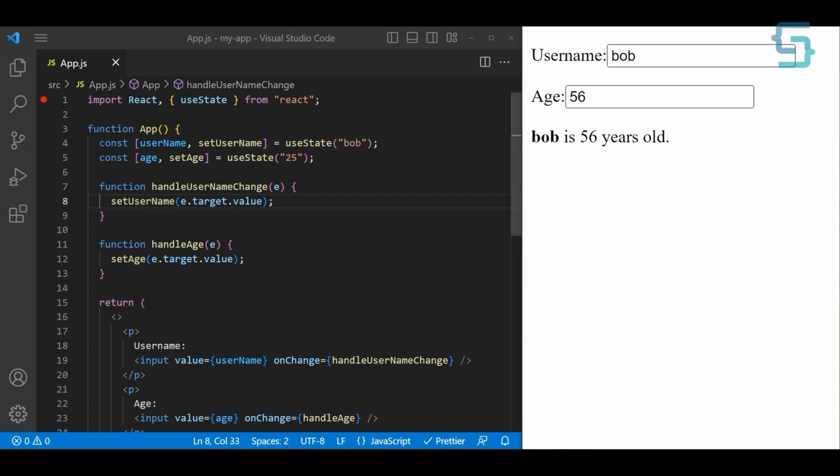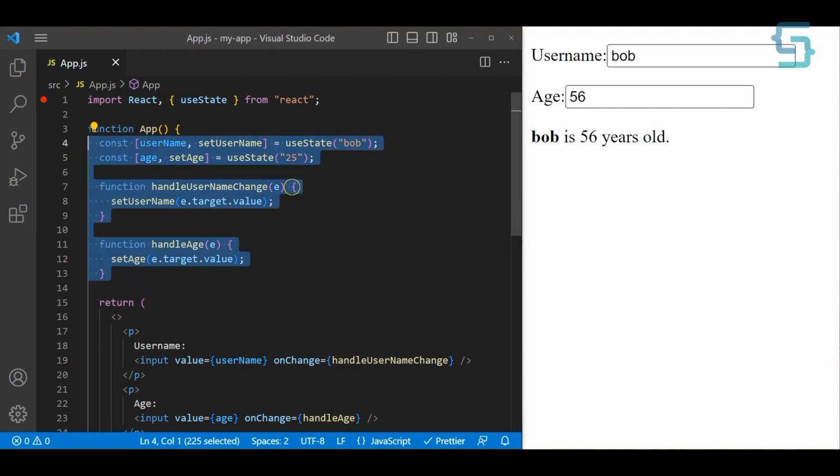But as you can see, in order to create the second input field, we had to do a lot of duplication. Now, imagine that you have 5 or 10 input fields. It would make much more sense to extract this logic in a separate function, or a custom hook in this case. So let's do exactly that.